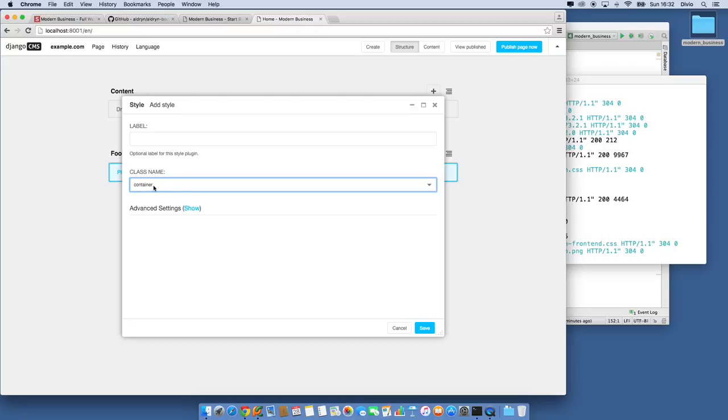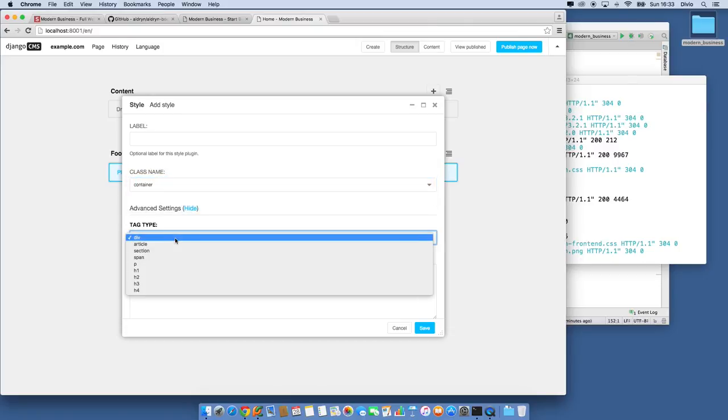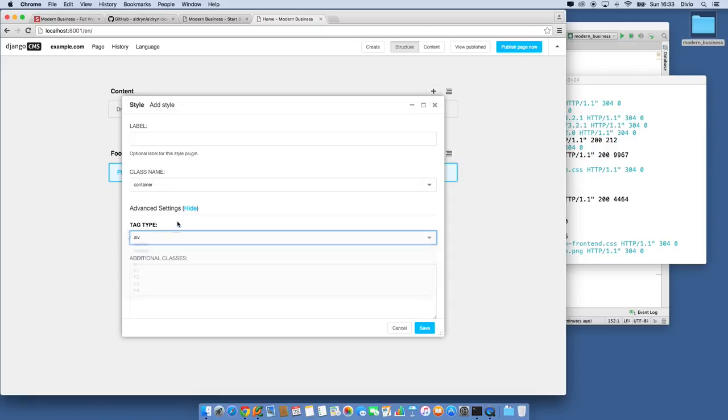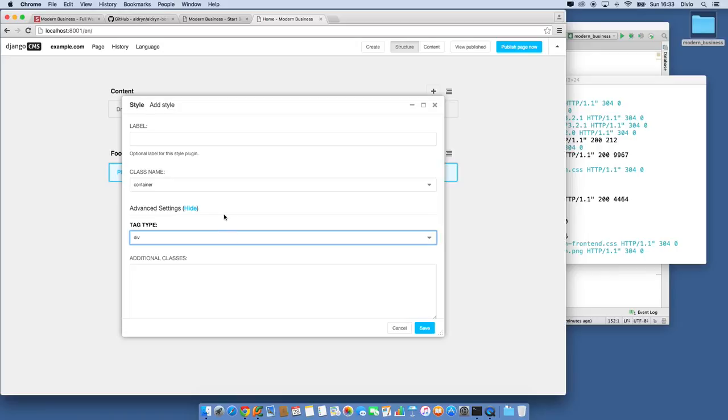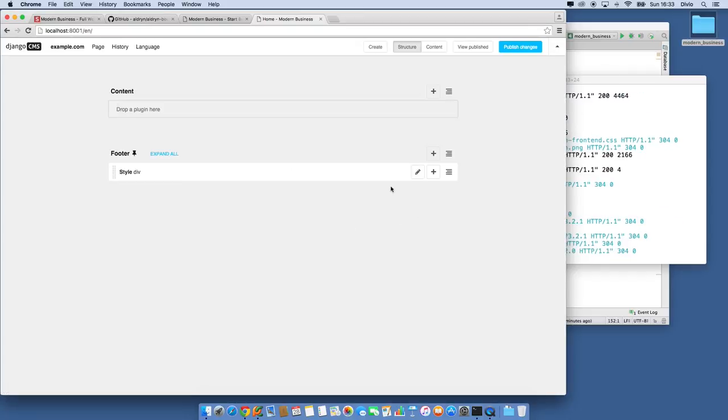The built-in class names you can configure with a setting in your settings if you want, but you can also just override it by typing in. You can maybe set this to nothing and then type in whatever classes you need. It also has the ability of you defining which tag type you want to use up here, and some other stuff. So we're just going to use regular div, and we're going to use a container class, and that'll give us our container. So there we go.